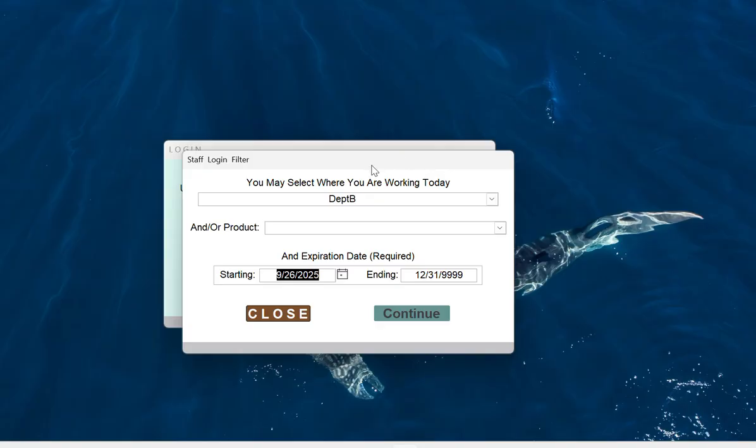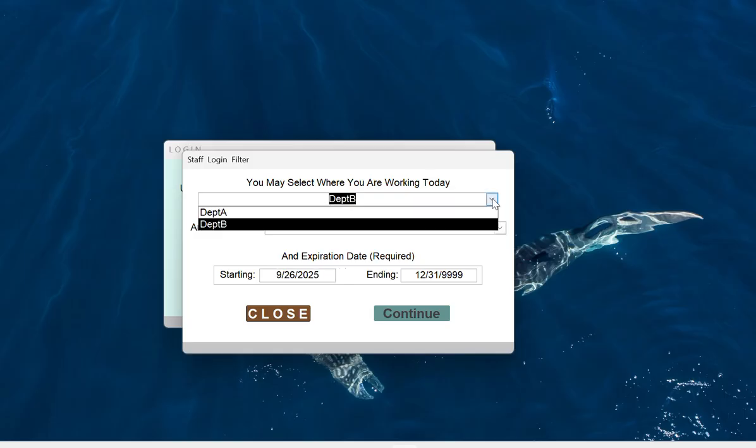For level one people, I know that in some organizations, certain staff members need to kind of float from one department to the other. So here it allows you to select which department you're working in that day, so that it could then open up the inventory for that department. So this is your default department where you usually work or where you're hired, but you can select a different department if you're working in a different department that day.